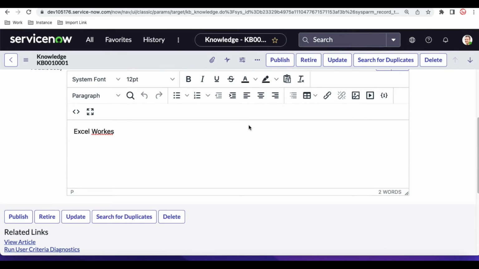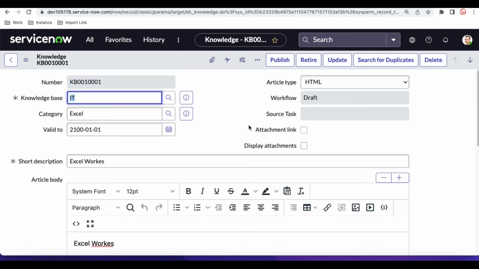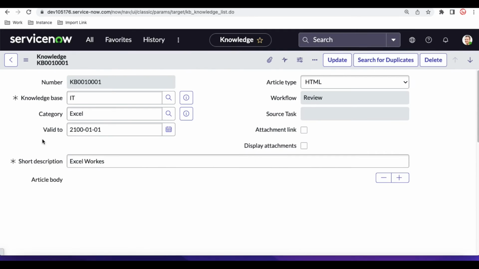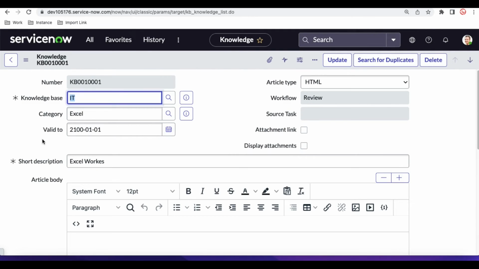You can keep on modifying this knowledge article. This knowledge article will not be visible to the end user unless you publish it. So this is a draft state knowledge article. Once you click publish, based on the knowledge base flow, the knowledge article can go for review or can be directly published.